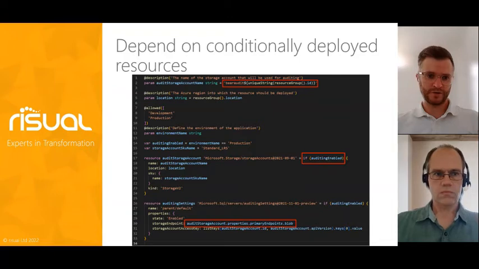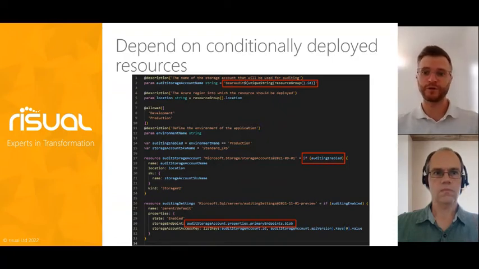So if we have a look at depend on conditionally deployed resources, so when you deploy resources conditionally, you sometimes need to be aware of how Bicep evaluates the dependencies between them. So in this example, we're creating a storage account if the environment is production and deploying auditing settings using the storage account if the environment is production.